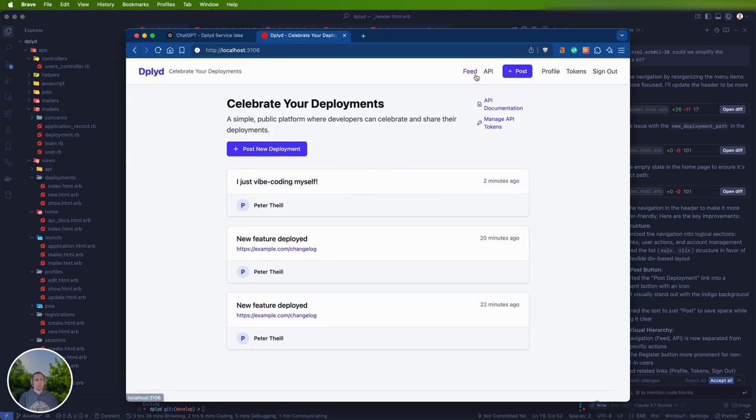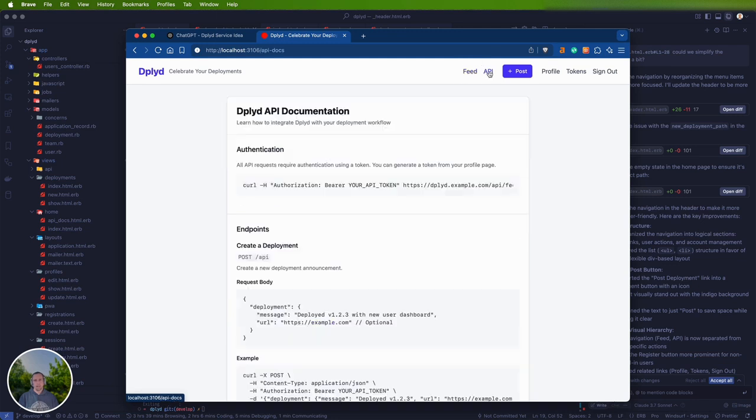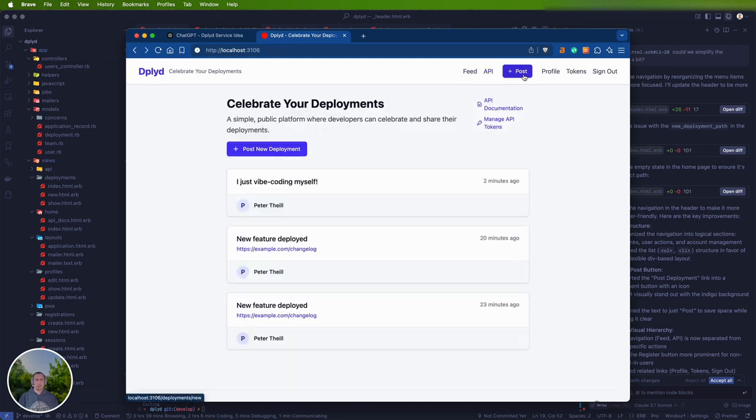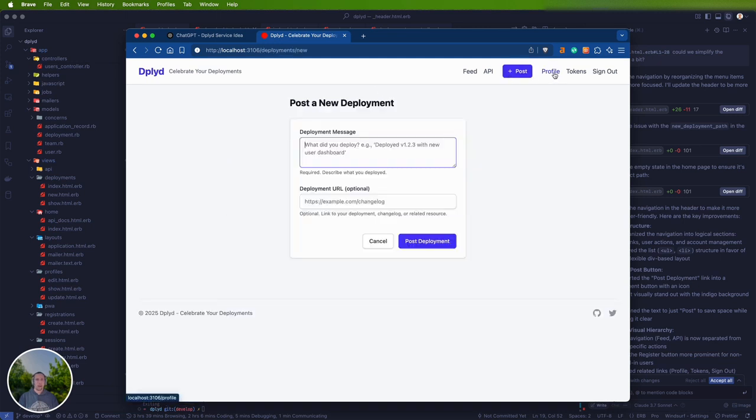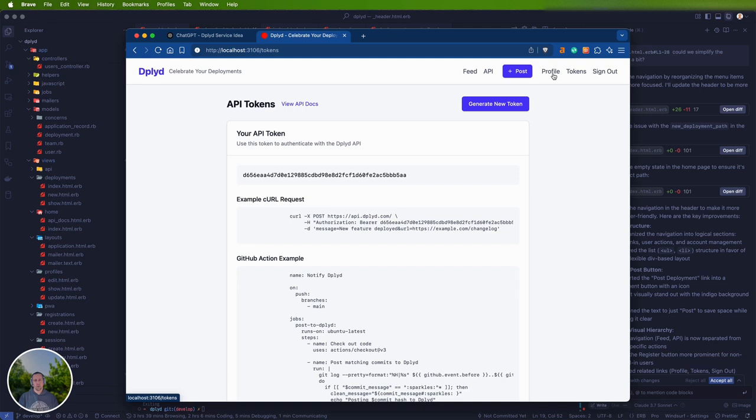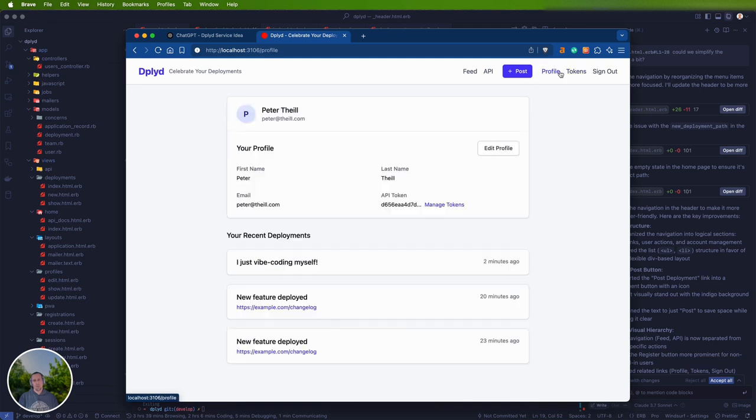So more simple. It has still the feed. It has API instead of API docs. I think it makes sense. It has a blue post, which I think is perfect, because it's very easy to see that this is what you want. And you have your profile and the tokens. You should probably consider, because you have the managed tokens, you should probably remove these two.